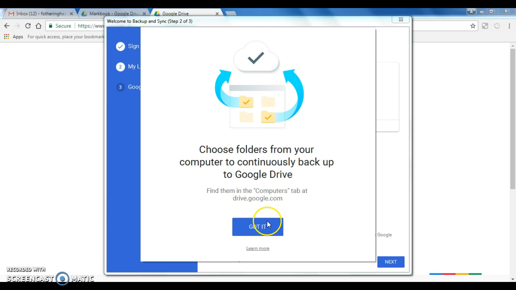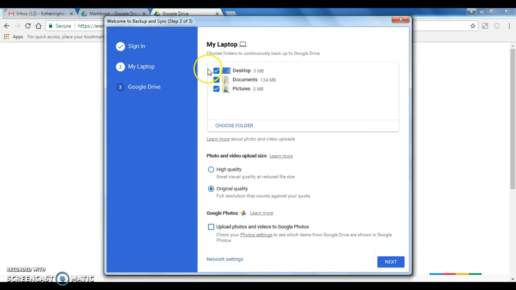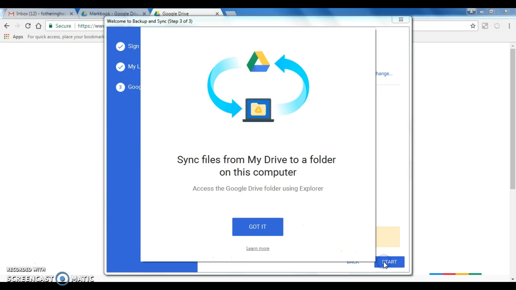Now once we've signed in, we need to choose which folders we want to use. We may not necessarily have enough hard drive space to have all the files, so we have to make some choices. So we're going to click on Got It. The first step here asks us what files from our computer do we want on the internet. Now in this particular case, I don't want any of my files from my computer on the internet, so I'm going to choose to uncheck all those. When I'm done that, I'm going to hit Next.